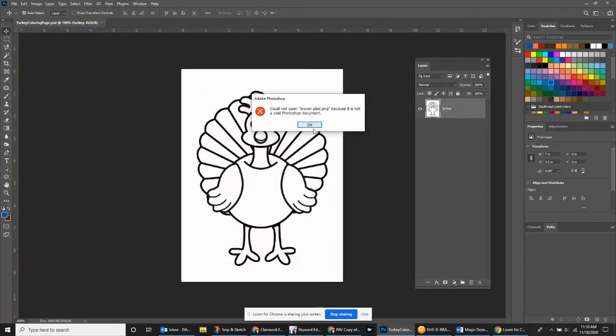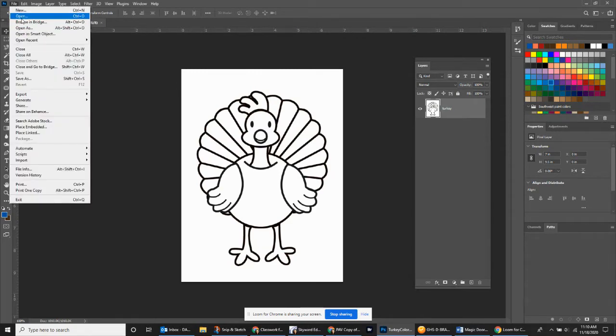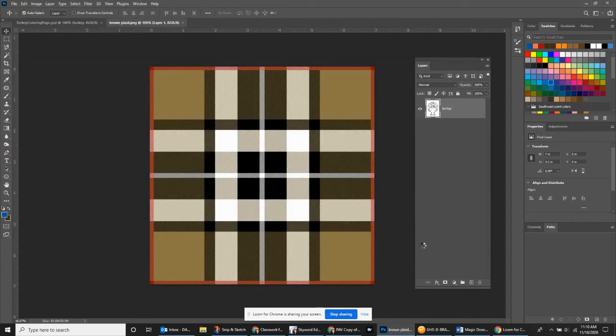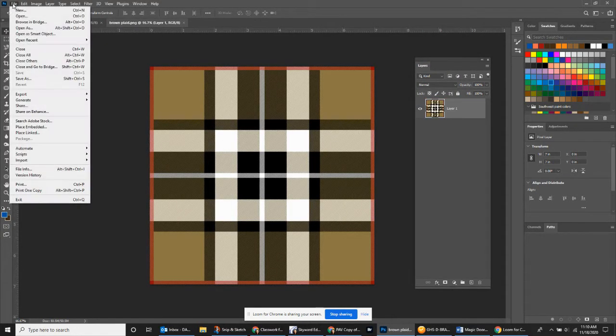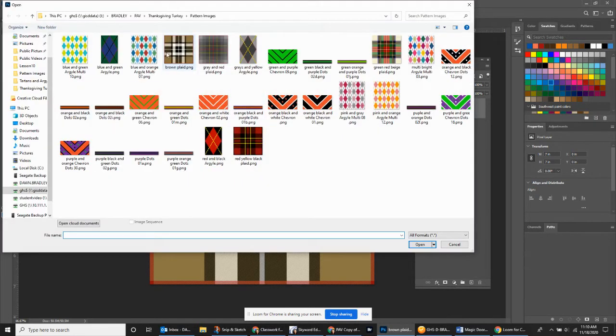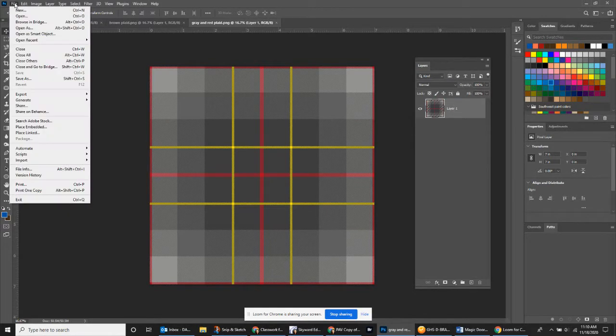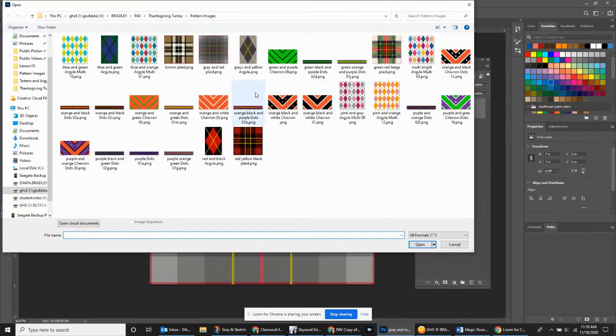So we're going to open that up. If it's giving us a message, let's see what we need to do. Let's go to open. It's a PNG fold. So there we go. You're going to open up several of these patterns that we're going to use for the project. I'm just going to open up maybe 3 of them right now so you guys can get an idea of what we are doing.